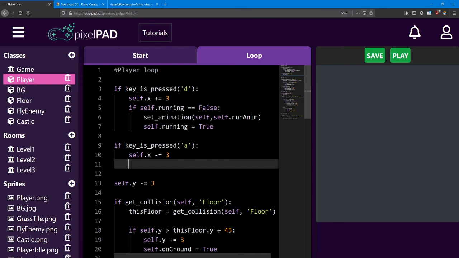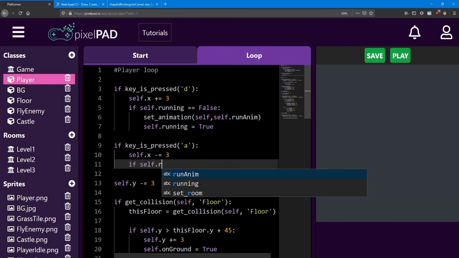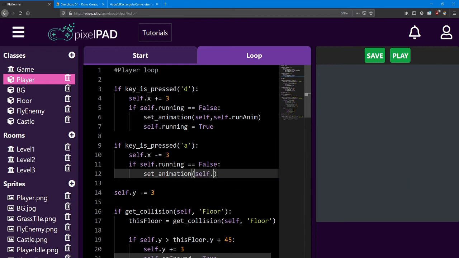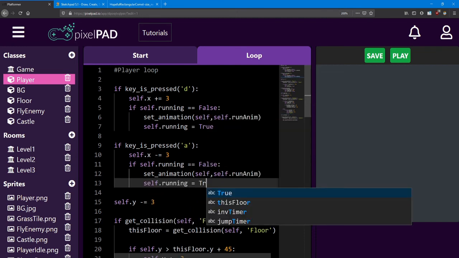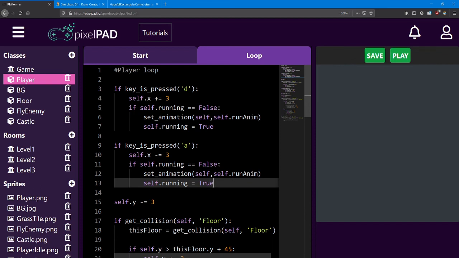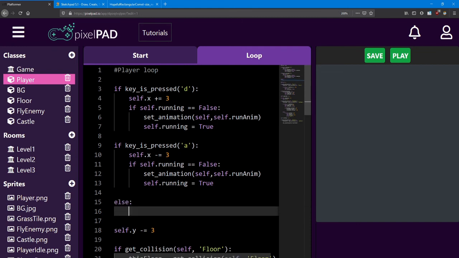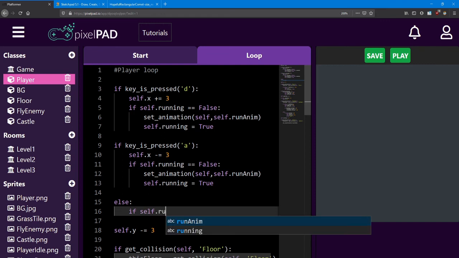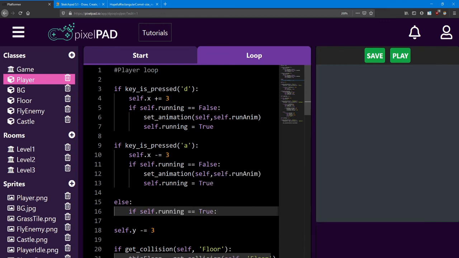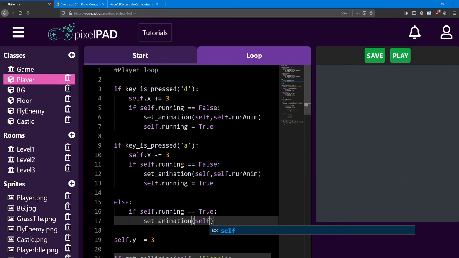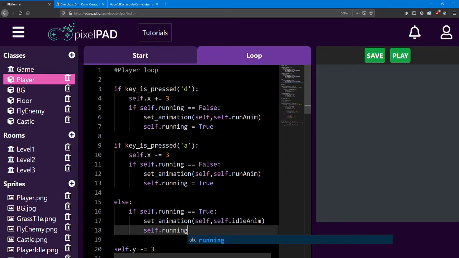We also want to do the same thing inside the next if statement. It's going to be the exact same code. Next, we want to check if the player is not pressing a key. The easiest way to set that up is with an else. So we want to check first if we are running, and if so, we're going to set the animation to be the idle instead, and then stop running. And then we say self.running equals false.